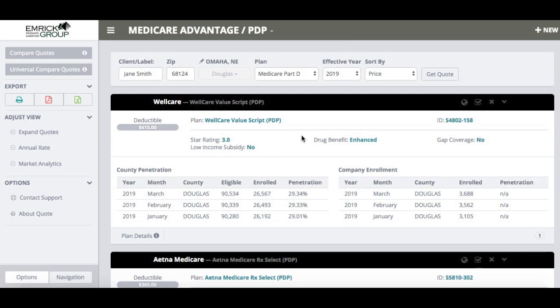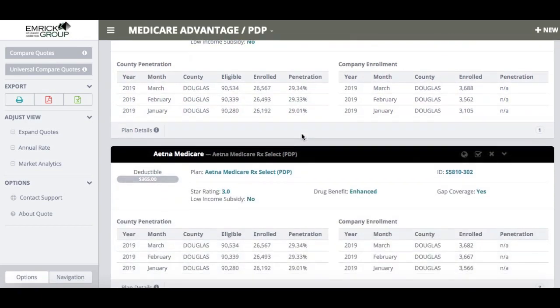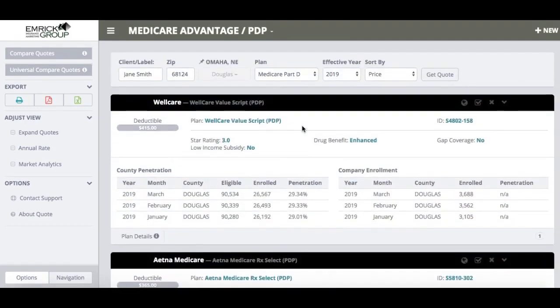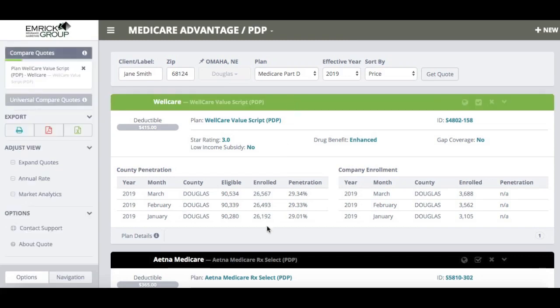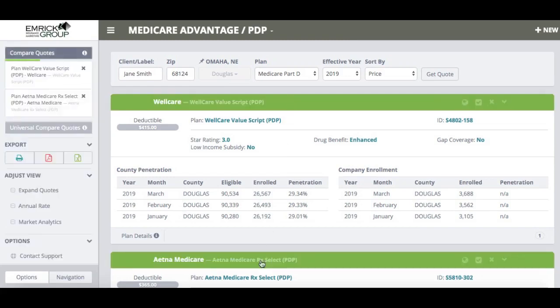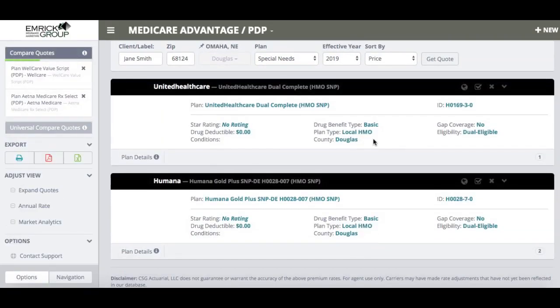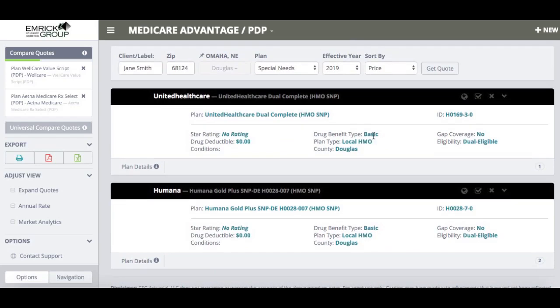Now it will show me all the different Medicare Part D plans, so I can review those. Again, we can do the same thing with the comparison feature. If I wanted to select multiple plans and compare them side by side, I can. And then we can do the same thing underneath special needs. Just hit get quote, and it will then show any of the special needs plans that we have available for that area. So if you wanted to compare a Medicare Advantage plan or a special needs plan side by side to a drug plan, you can also do that as well.